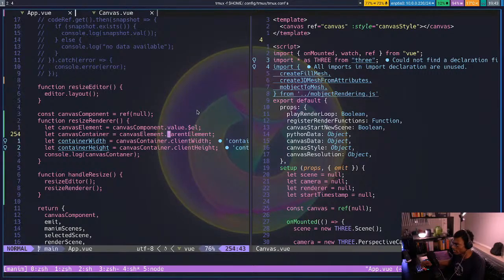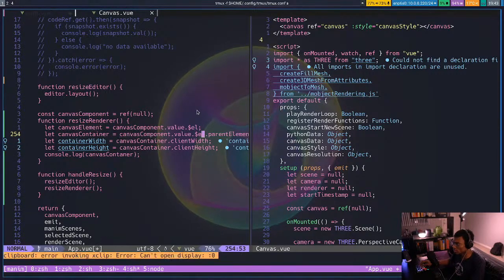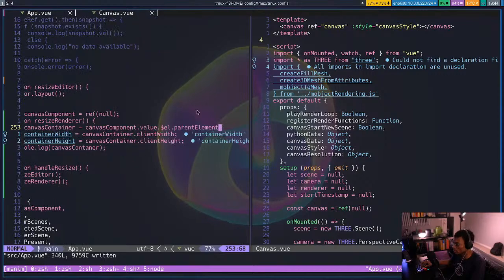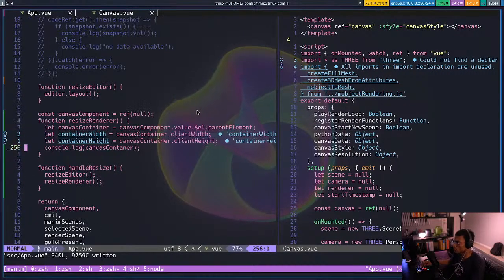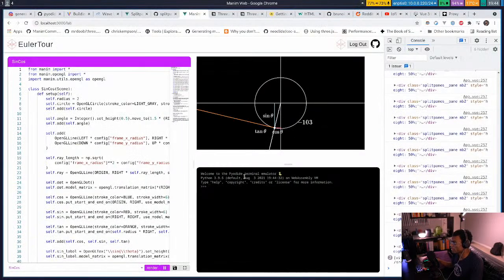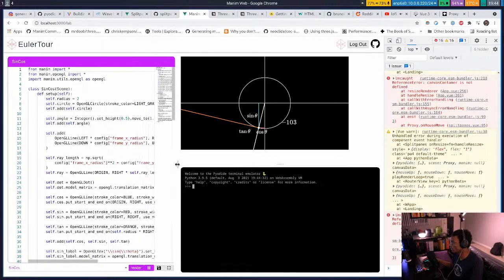Maybe I should just go straight for the container. I should just do this. And now I have the container. And I have that width and that height. And I can use this to determine the width and the height I should be using on the canvas here. I think.